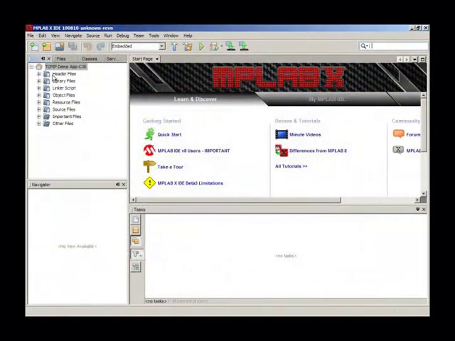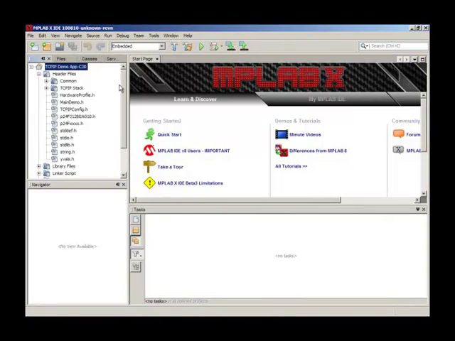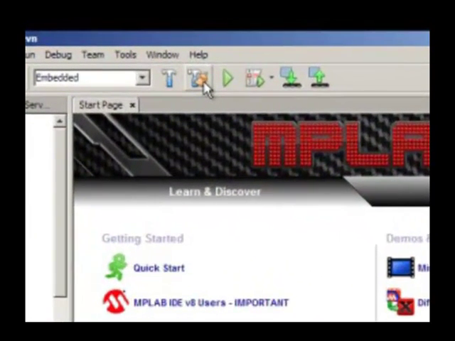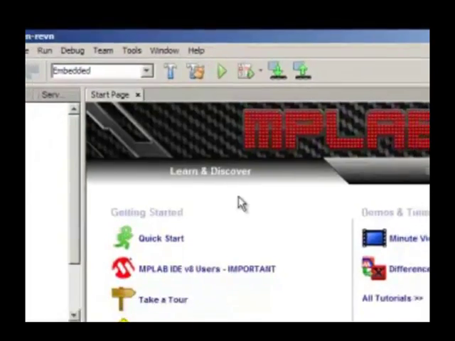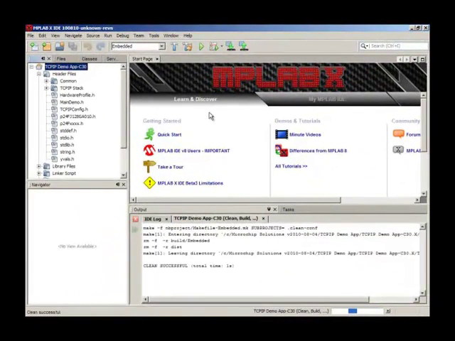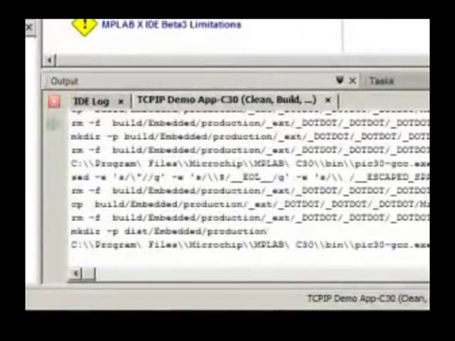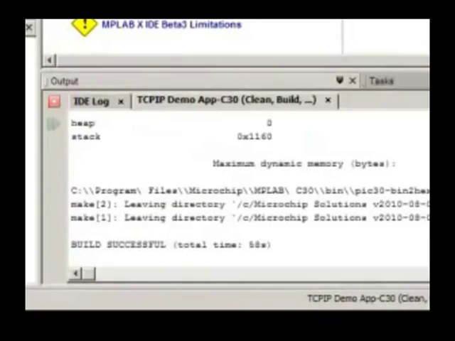Now we have a complete project shown in the project window of MPLAB X. The source files are present. Click the toolbar option with a hammer and a broom symbol to clean and build the new MPLAB X project. The clean succeeded, and the build is successful.